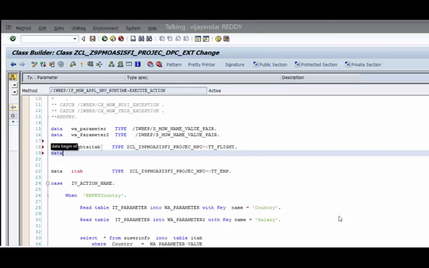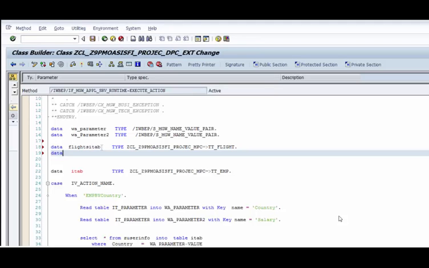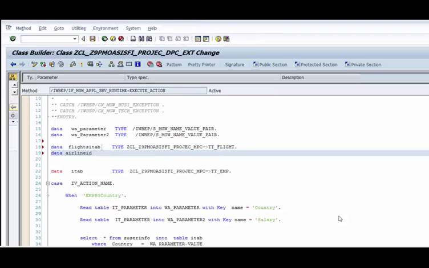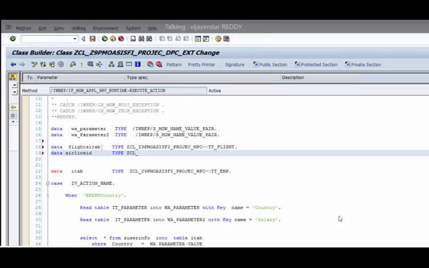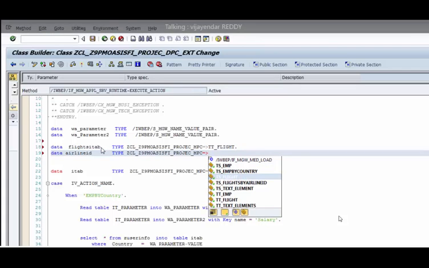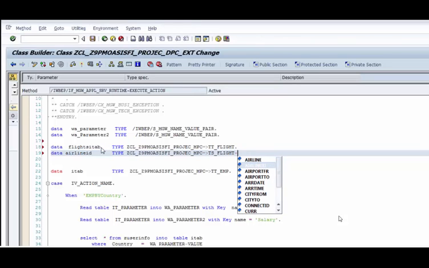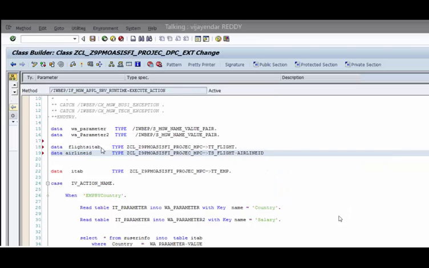And I want to take one more option here like airline ID. You can use type, something like ZCL underscore model provider class, and you can use your table structure flight hyphen airline ID. Table structure hyphen that airline ID field.